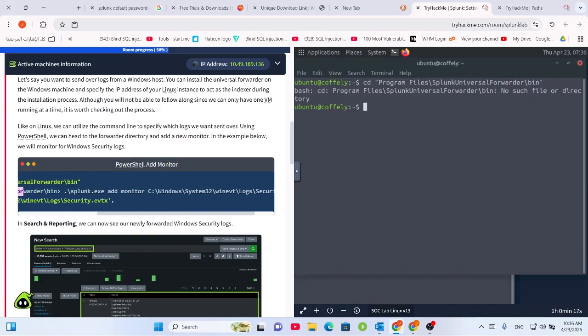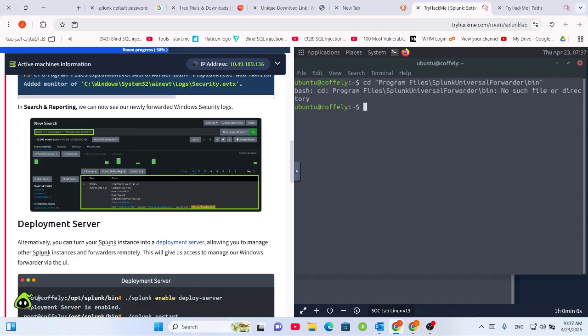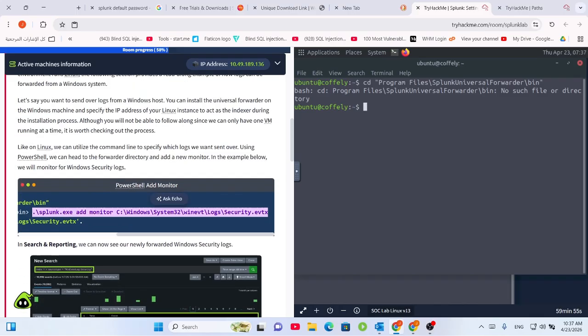Add monitor. The same concept actually. You just have to add dash splunk.exe, add monitor. You will go to this path. So you're just saying to add monitor to this path. Okay, index basically, you're adding the logs, which logs to be monitored.